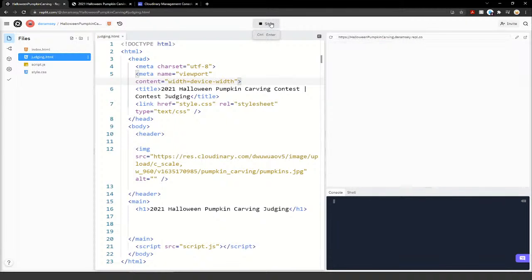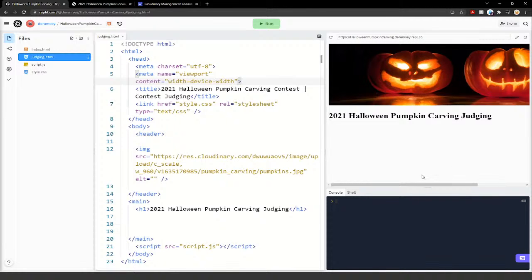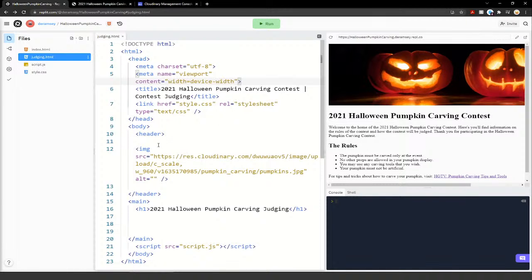So now if we run this, we see by default over here we have the home page, but if we click on the judging page, we can see we have the judging page here now. But I want to be able to get back, right, without having to click my back button. So let's add a link to the top of this page above this image.